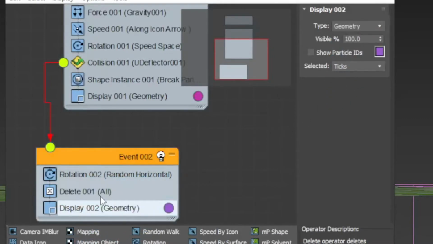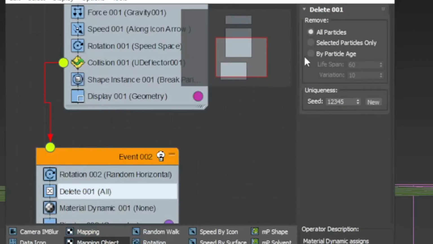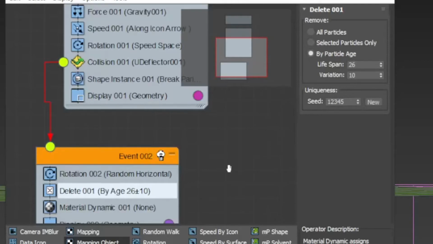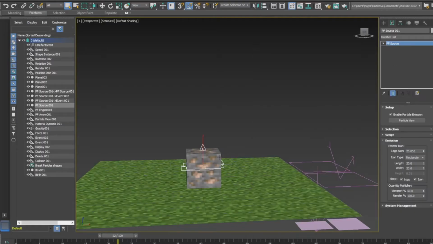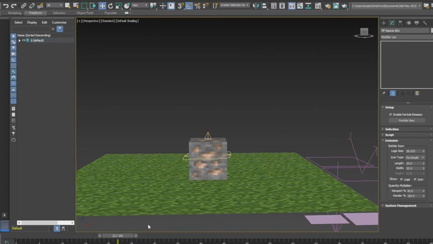I bring Delete and Material Dynamic. In Delete I click By Particle Age and I write 26 to 10. In Shape Instance I go to scale and I write 31 to 43. Now I watch it again for testing.